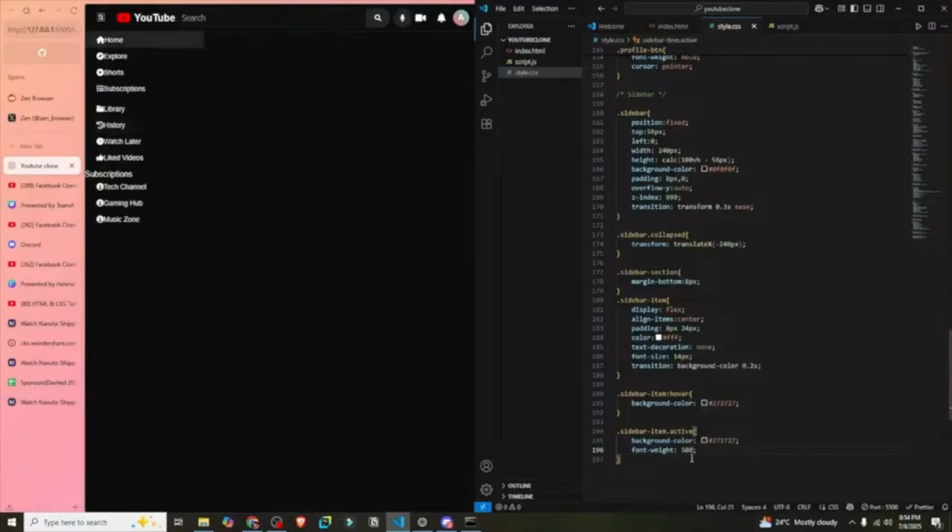What about 700? Okay, looking better. Let's keep it at 500 though. Okay, sidebar active, done. Now the sidebar item icons. We definitely have to style the icons, since these icons are sticking to our span text, so we'll have to provide some margin.